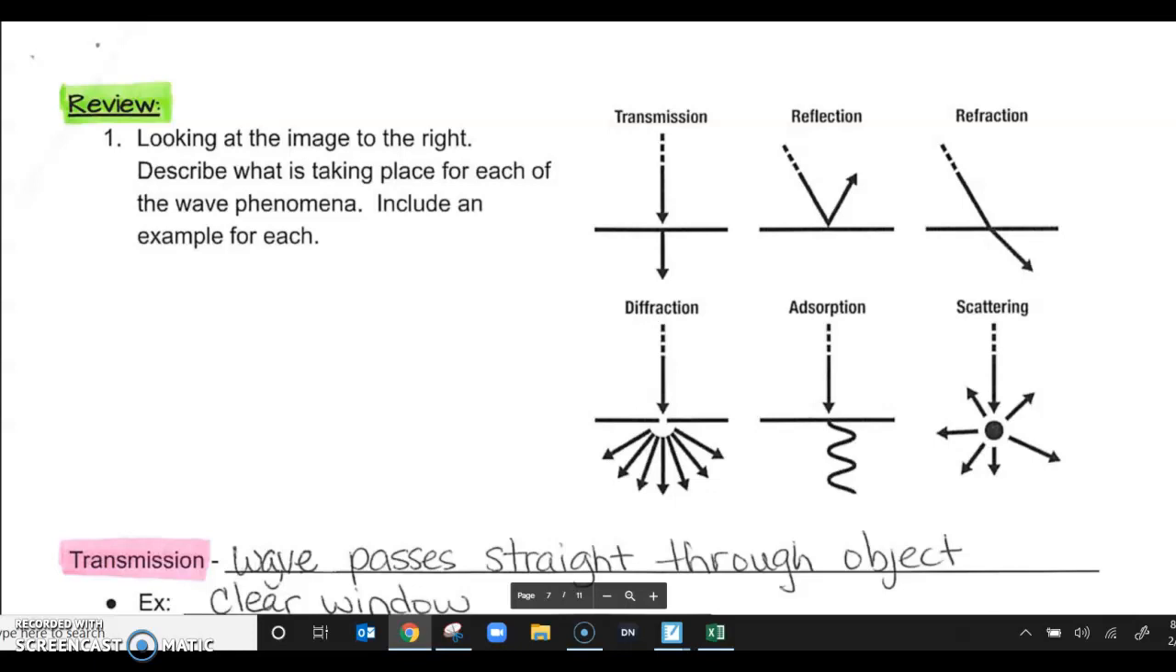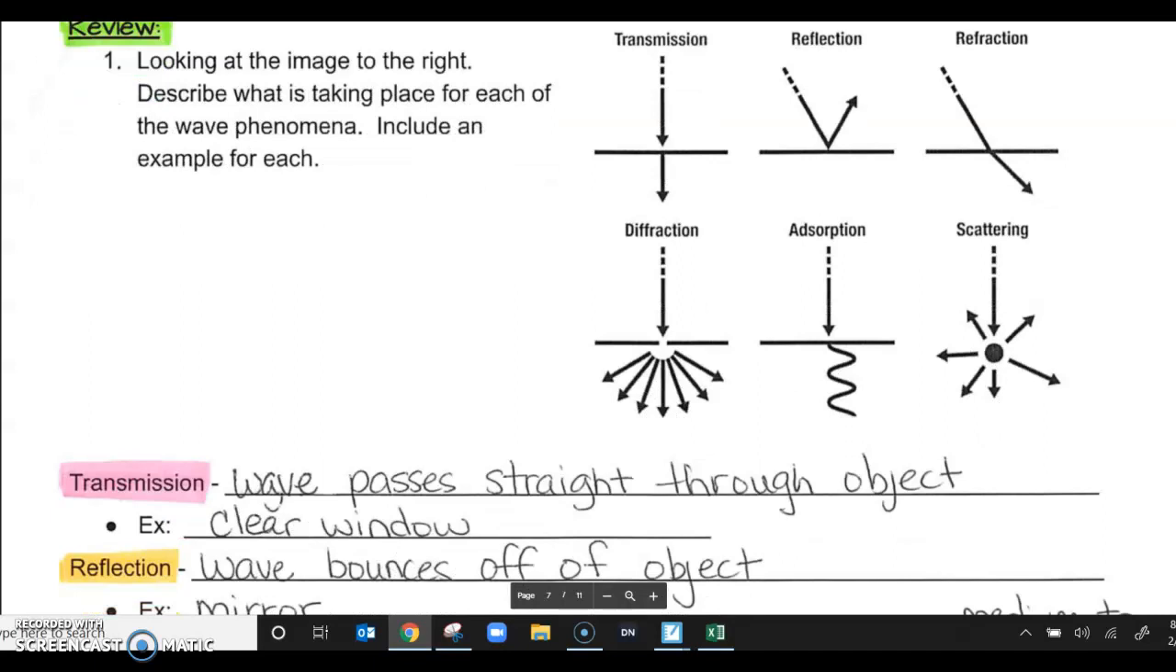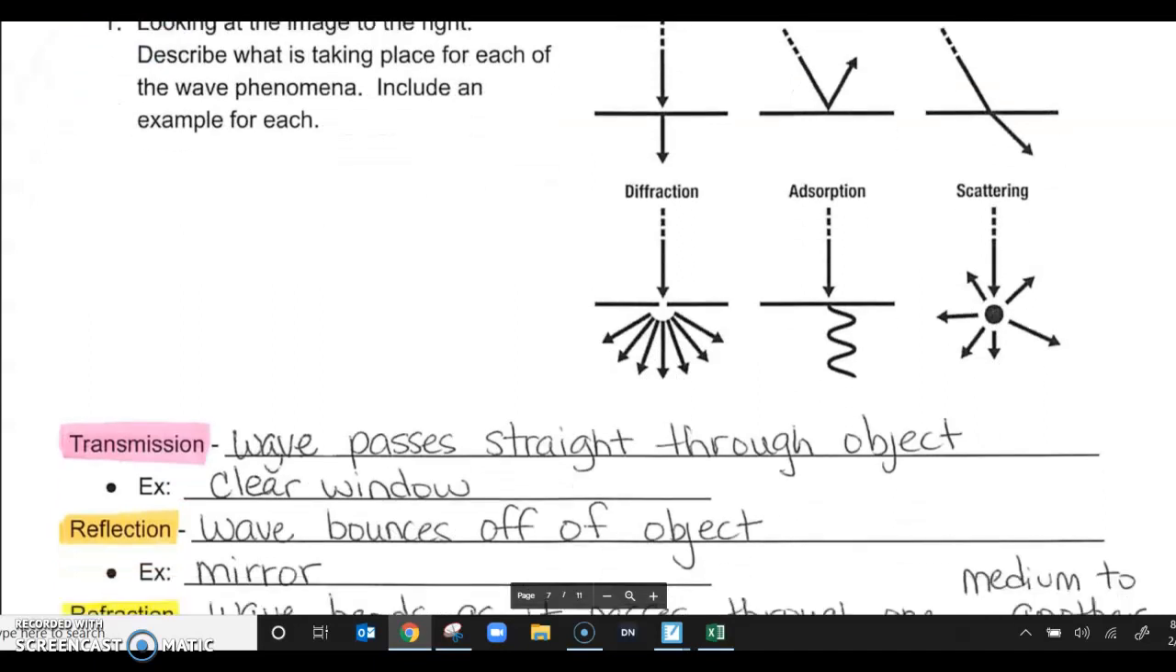but of course if we have sound reflection, do you remember what that is called? That would be an echo. So for reflection, the wave bounces off of an object, and that would be a mirror. Now, for refraction, the wave passes through the new medium, but because it passes from one medium to another, it's going to slow down, and that's going to cause it to bend. When we have the word refraction, we have to have that bending of the wave.